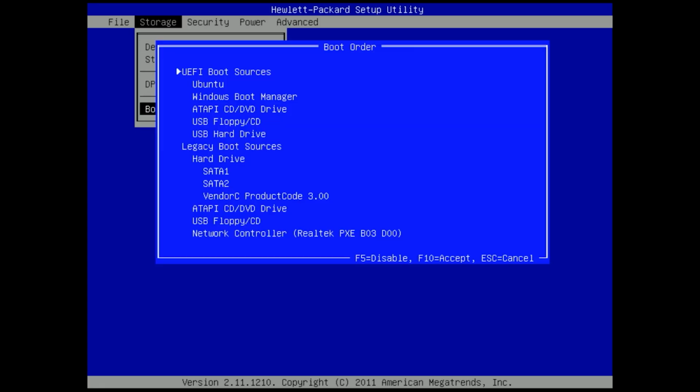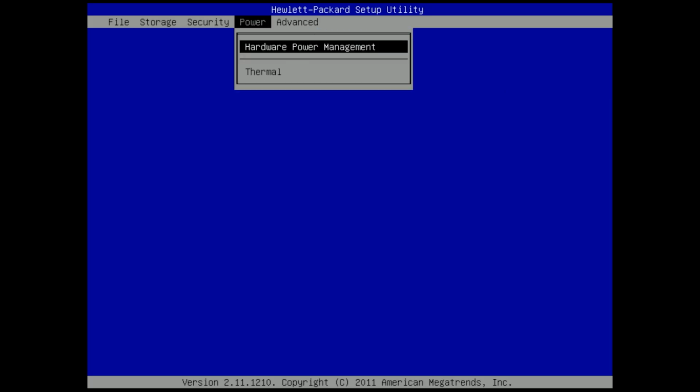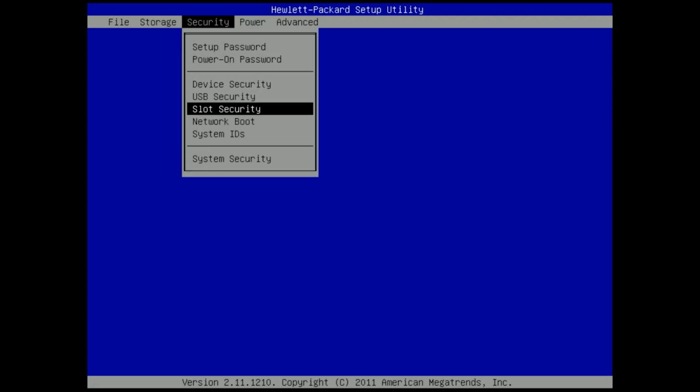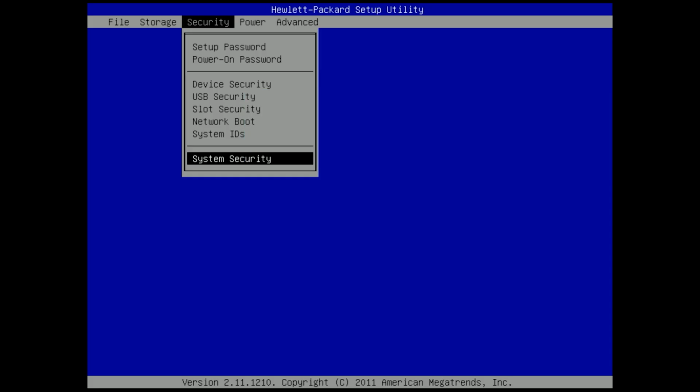So anyway, I'm going to have to change a little of this stuff. Let's go ahead and disable the UEFI sources because we're not going to need them. And legacy boot sources, those are going to be fine. Go ahead and accept that. And I need virtualization technology of some description. I don't know if that's on or what. I think it's, yeah, okay. Virtualization technology is enabled. All right, good. So that's already in there.